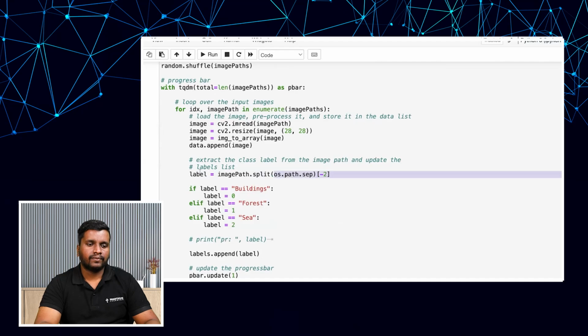So label is going to be the second last part. If the label is equal to buildings, I will put label value as 0. If the label is equal to forest, I will put label is equal to 1, and if the label is equal to sea, I will put label is equal to 2. As we know, in our case there are three types of folders.